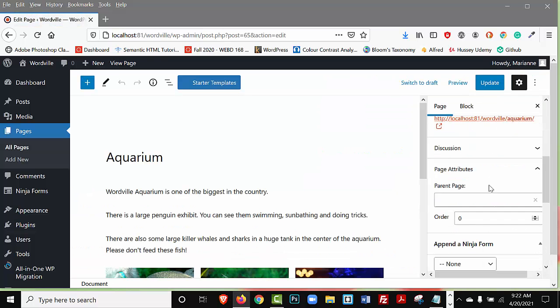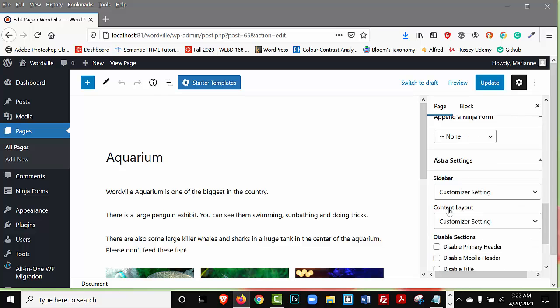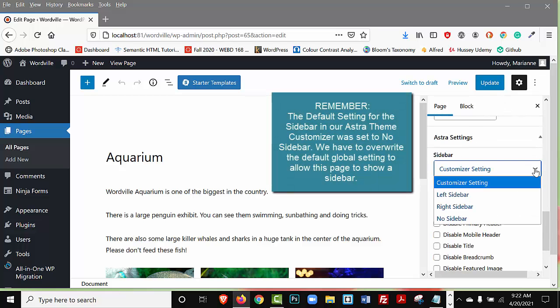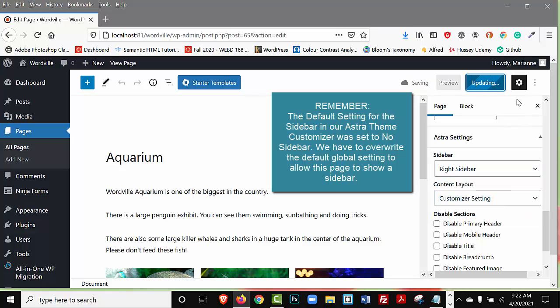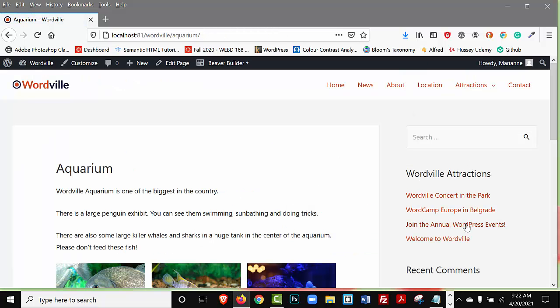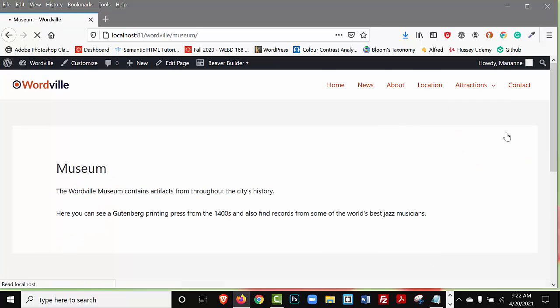And I'm going to scroll down to where it says Sidebar and Customizer Settings, and I'm going to change this to Right Sidebar. And I'm going to choose Update. And then I'm going to view this page. And now you can see where it says Wordville Attractions is the heading. Here is my sidebar. If I go to the next one, which is Museum, I can see I do not have a sidebar. I'm going to do the same thing.